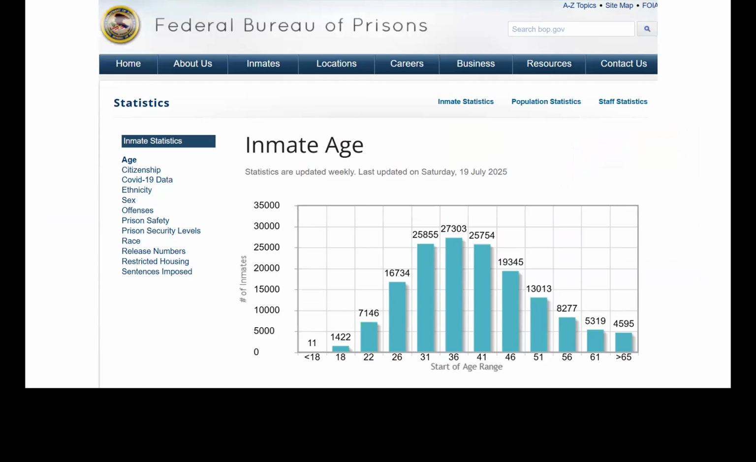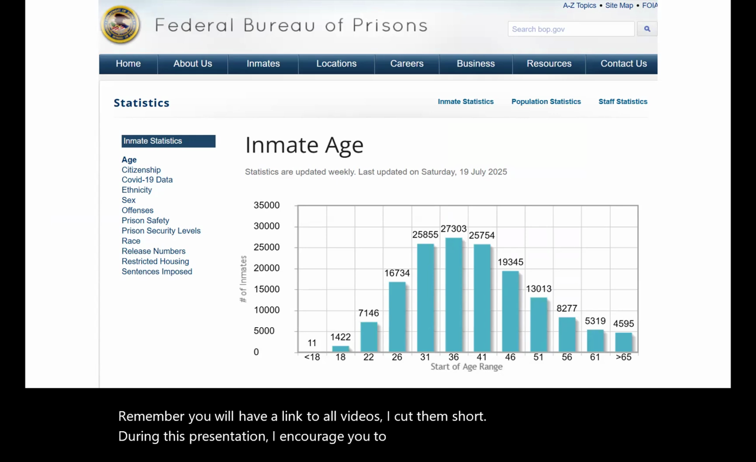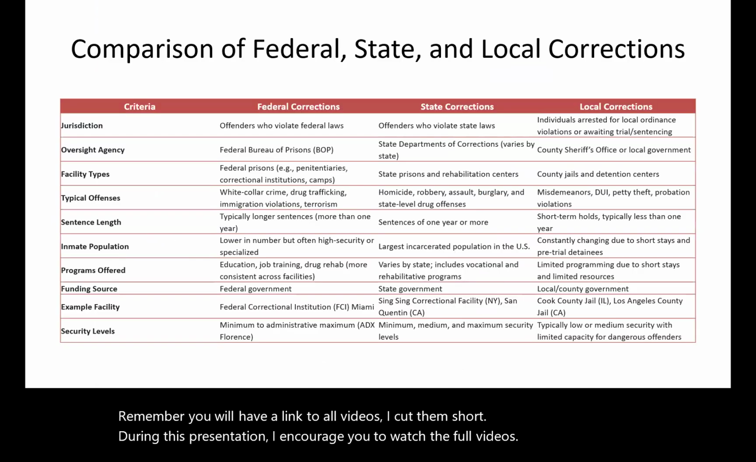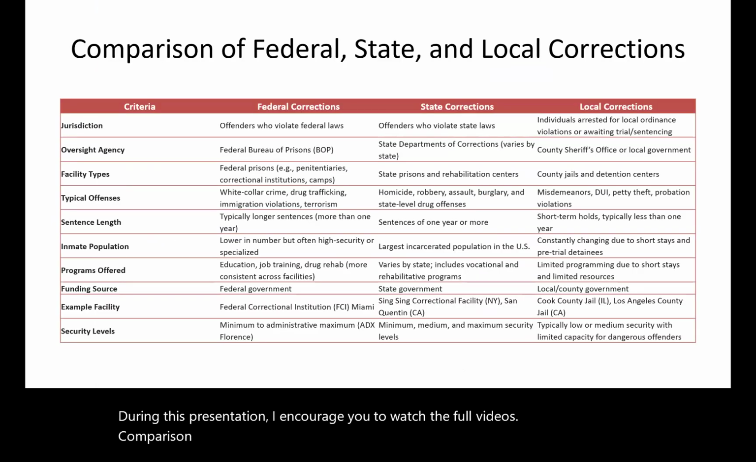Inmate age. I'll share this site with you. Remember, you will have a link to all the videos. I cut them short during this presentation. I encourage you to watch the full videos. Comparison of federal, state, and local corrections.